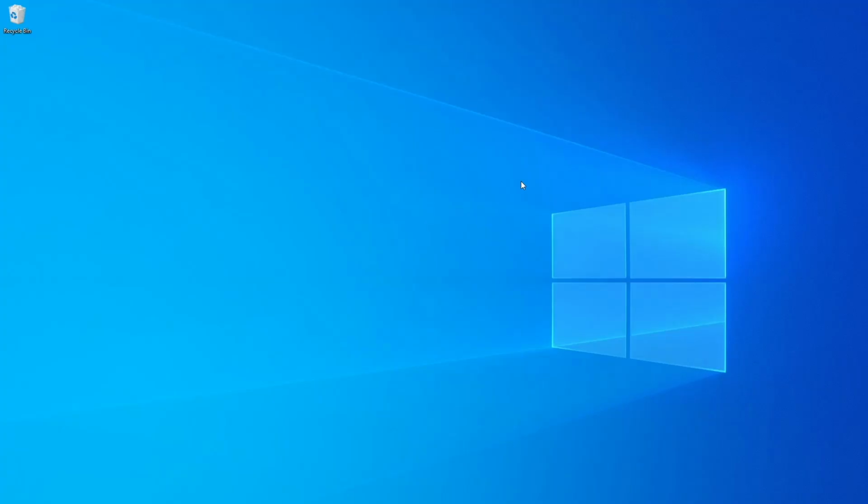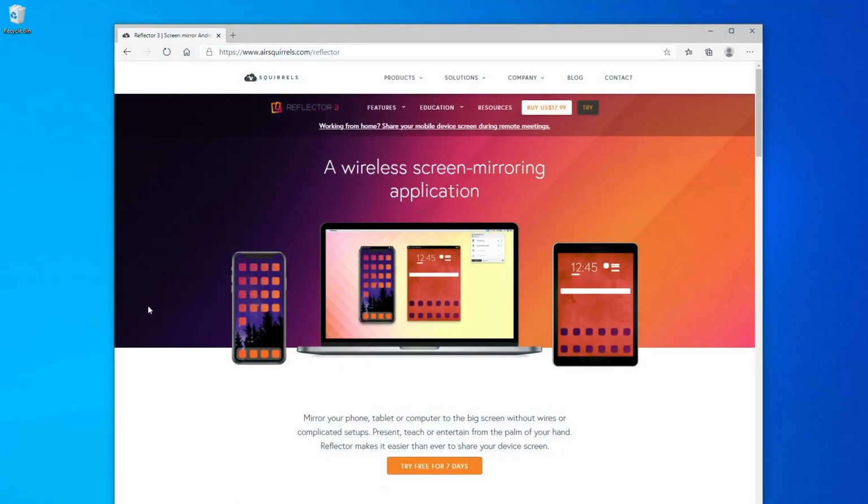Okay, so now we're on a Windows PC, which is actually my MacBook running Windows. So hopefully there's nothing weird with that, but this is the only Windows machine that I have. So here it's a little bit different. There's not a native way with Windows to mirror an iPhone screen, so we're going to have to use a third-party application. And I know some of you probably can't do that, and I'm really sorry.